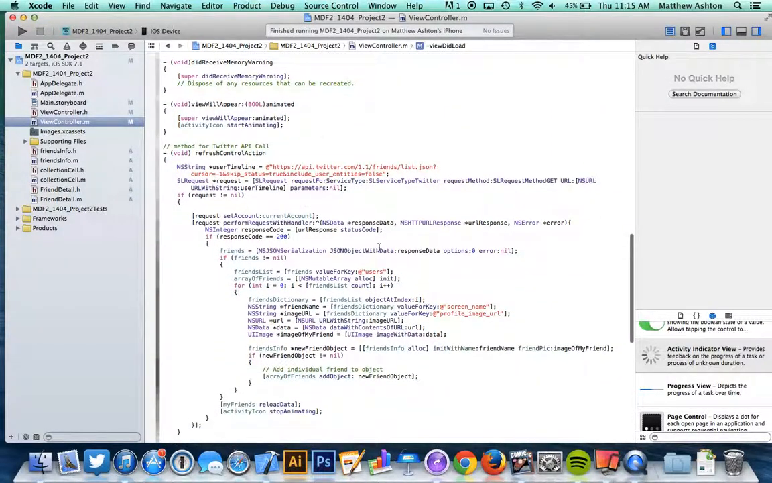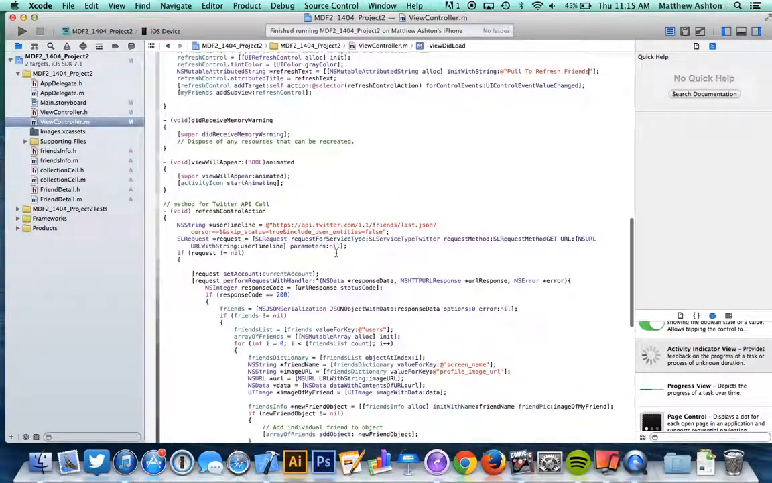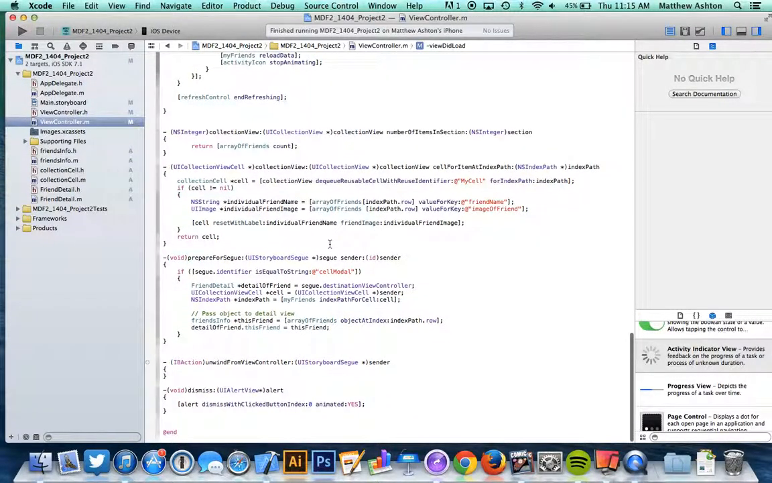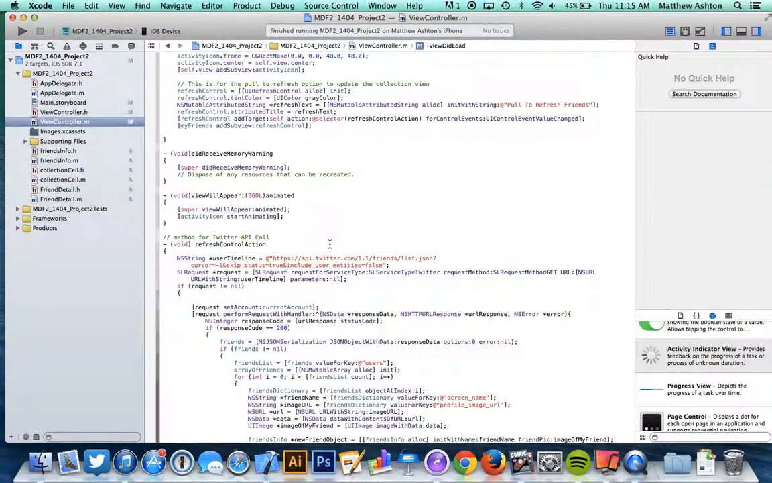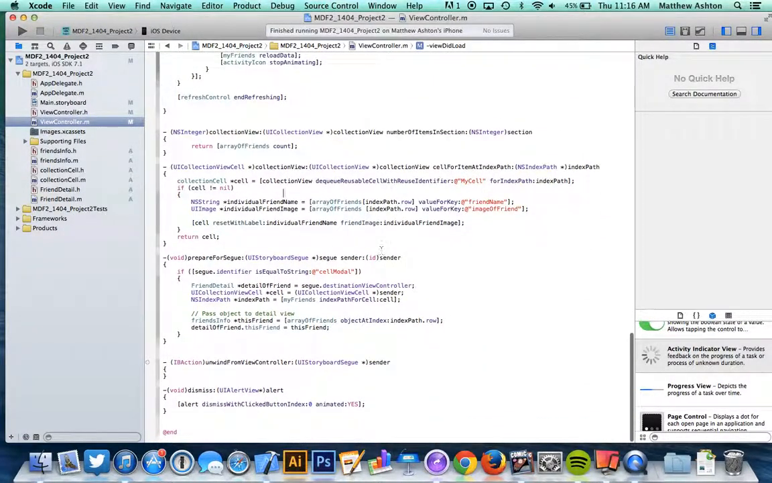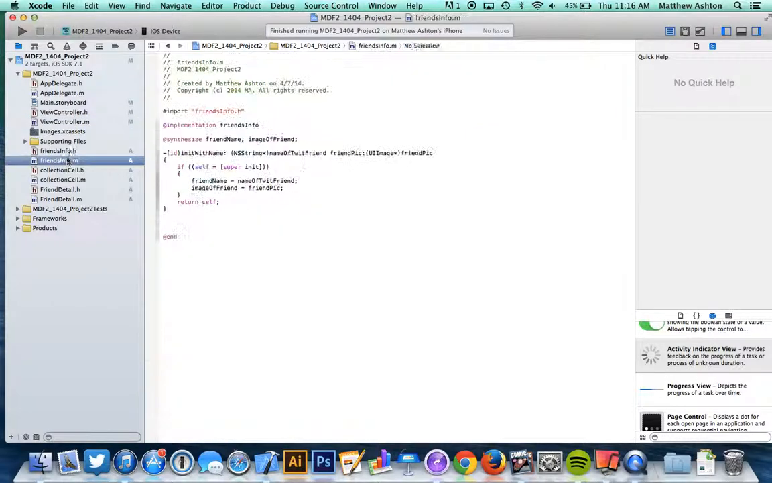I did create a method over here, which is the API call. The reason I created it as a method rather than just right in the view to load is because when I have the refresh controller down here, when it does the refresh, it calls the method, and so that's what actually allows it to recall everything and get any new data. And as you can see, you've got the collection view down here, creating it from the array, from the object, which is this one here.